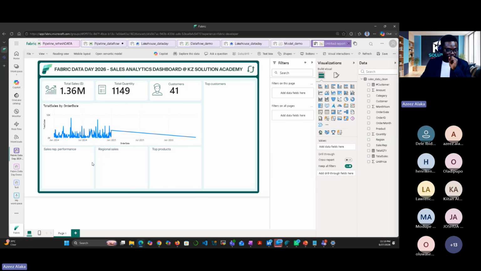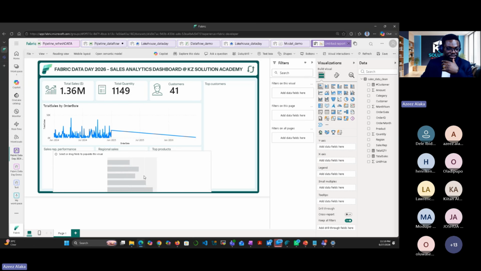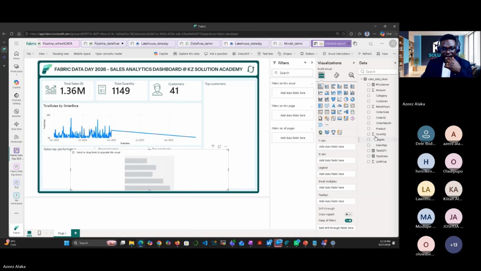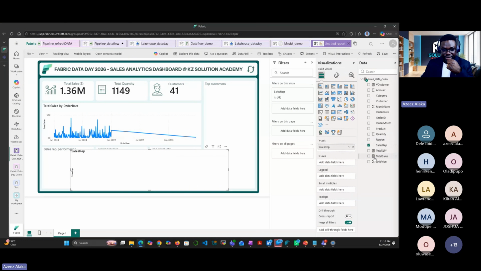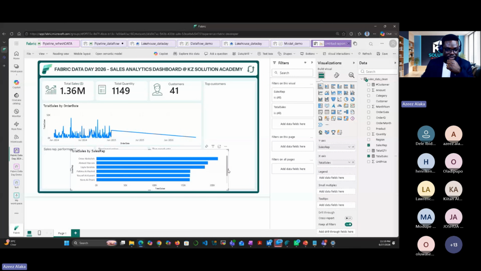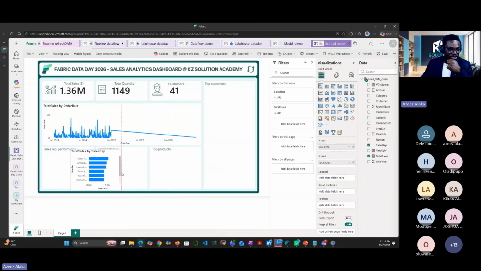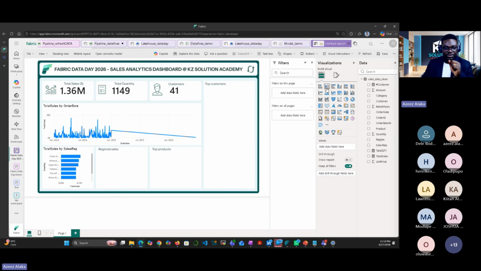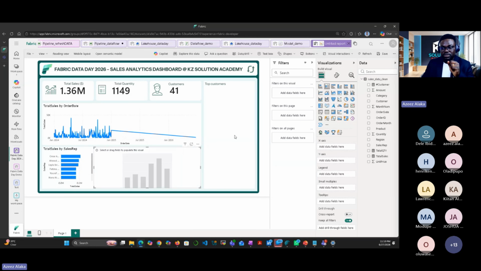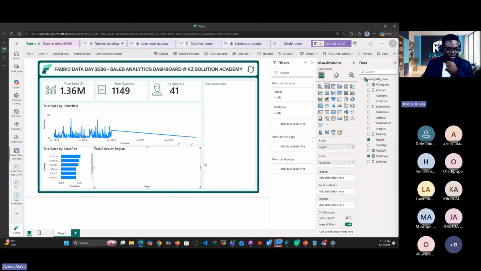Next thing, sales rep performance. So I'm going to be using this bar chart for sales rep performance. I'll pick sales rep and I'll pick their sales amount. So we have this. We are going to put it here, and we are going to format it. Regional sales, I will use this column bar chart. For regional sales, I go to sale region and total sales. So I have this here.